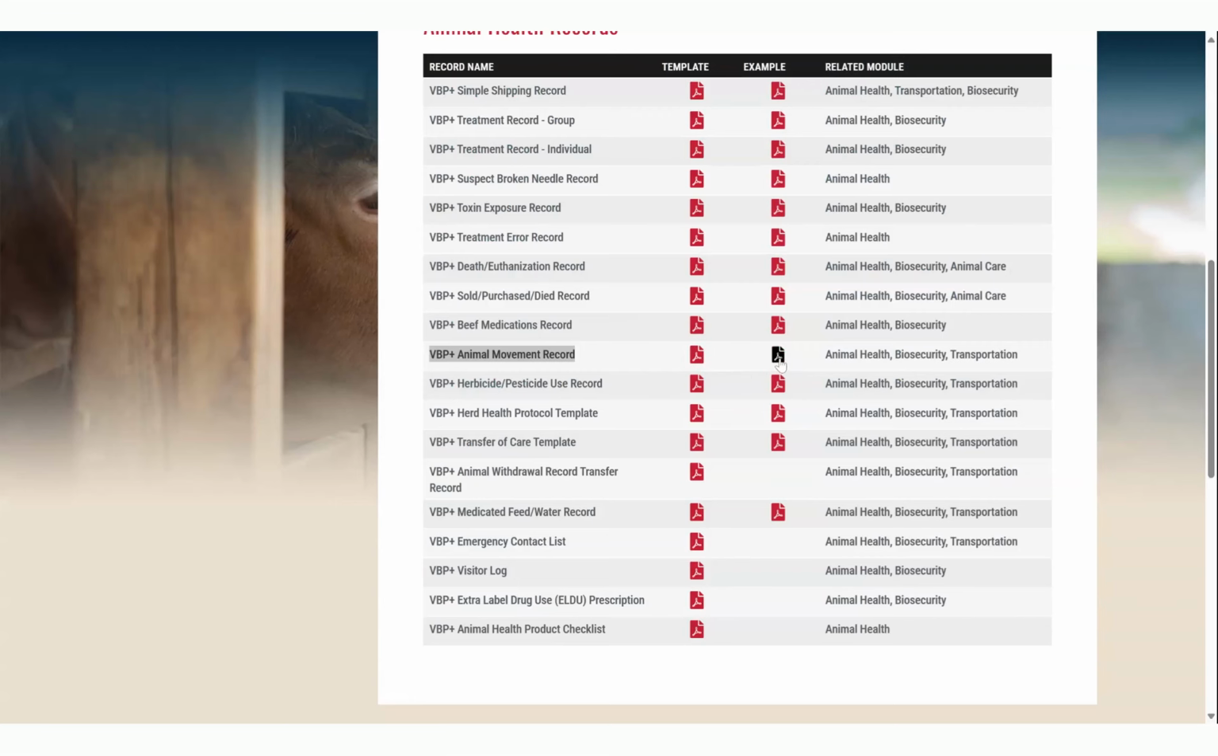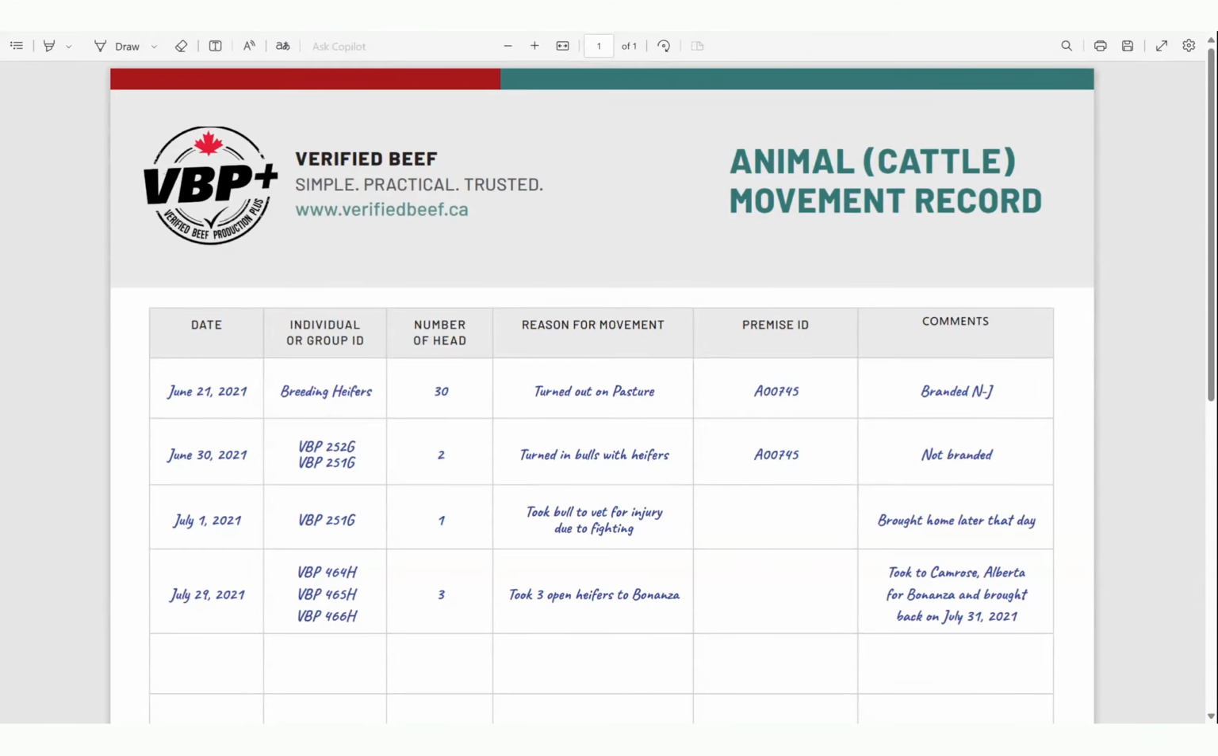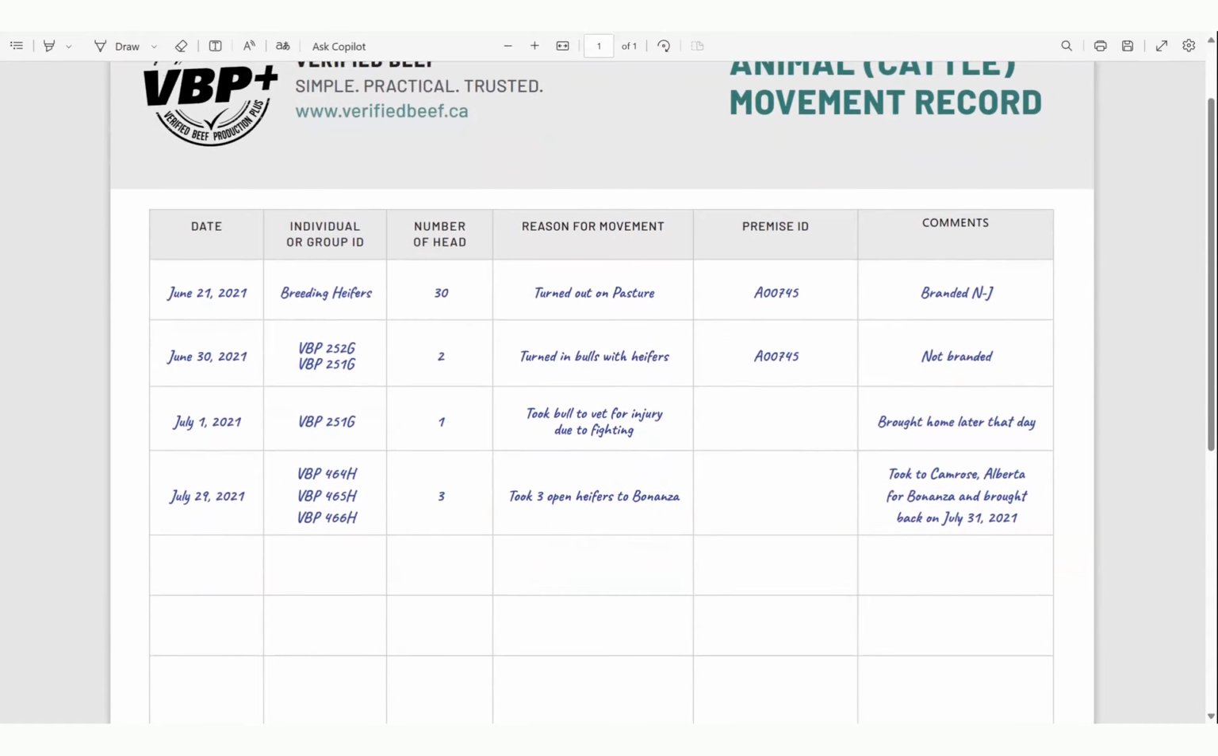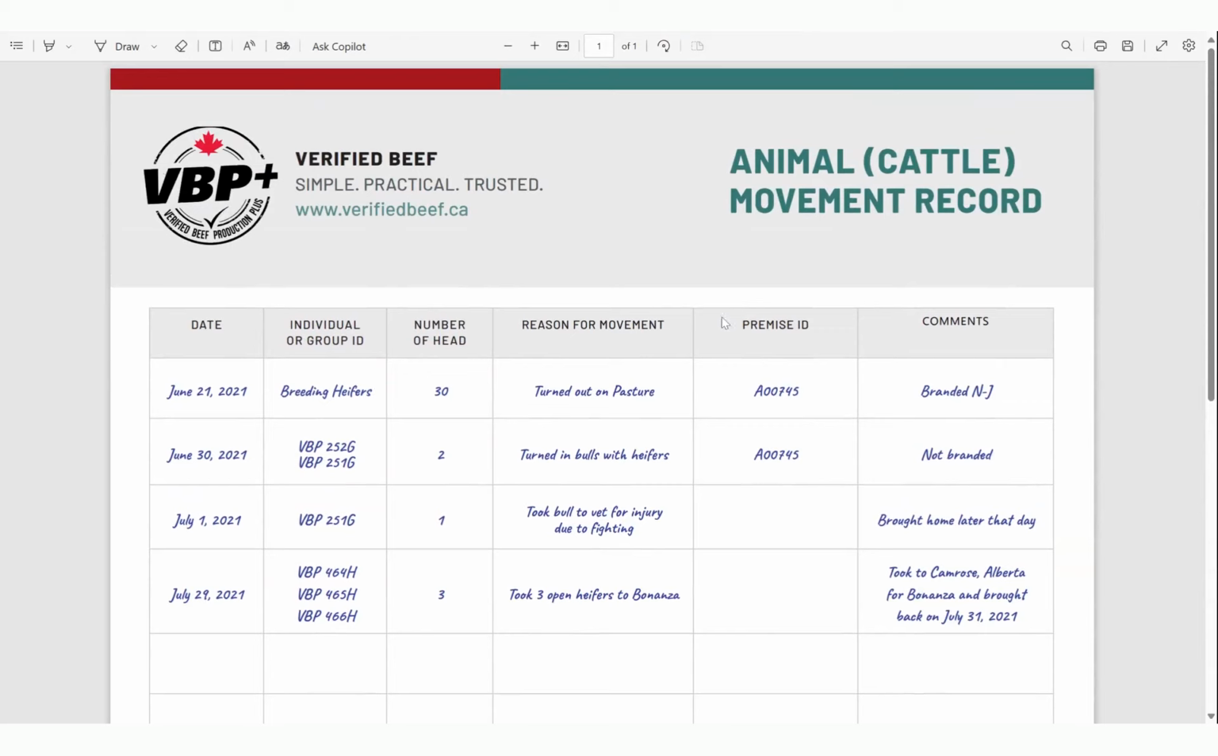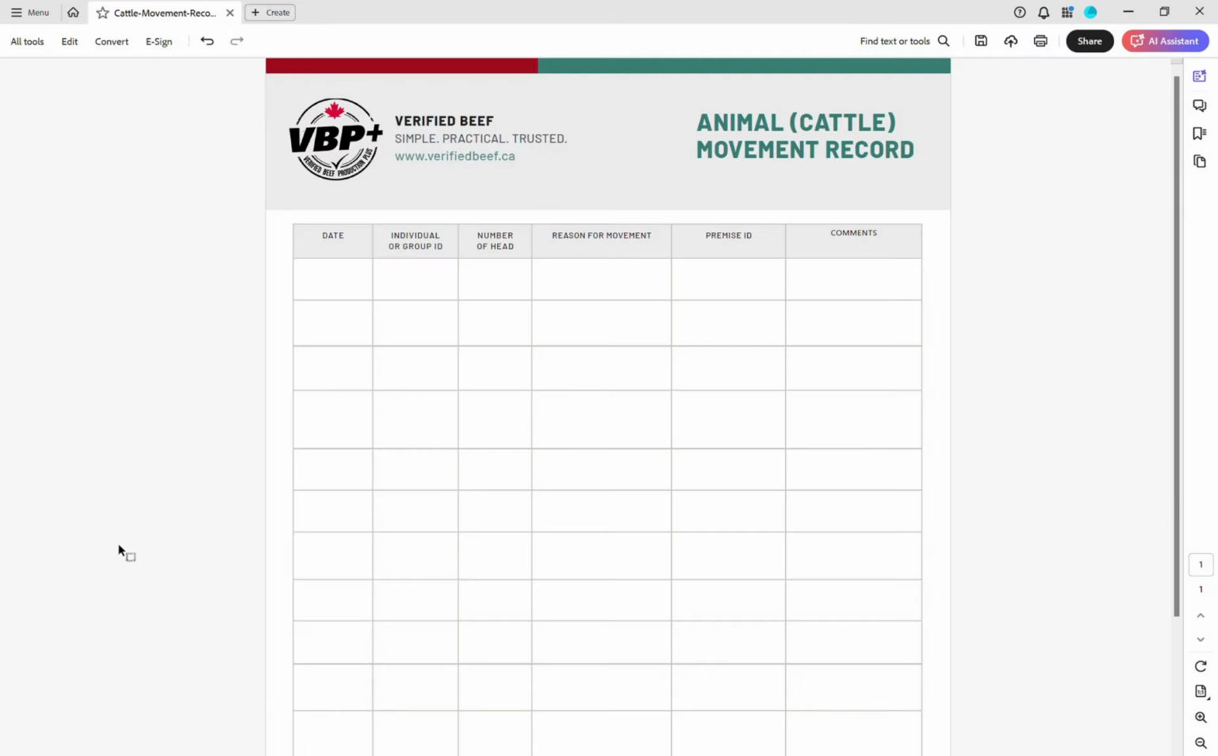If we go back, we can also click on the example PDF. This takes us to the same copy of the record, but with a couple examples filled in to give you an idea of what kind of information you should be filling in. Let's go back to the blank animal movement record template.